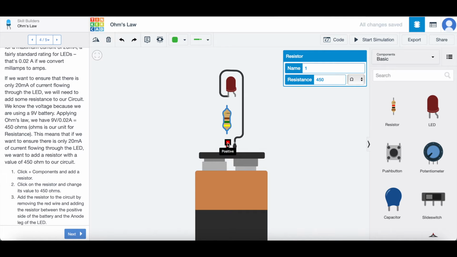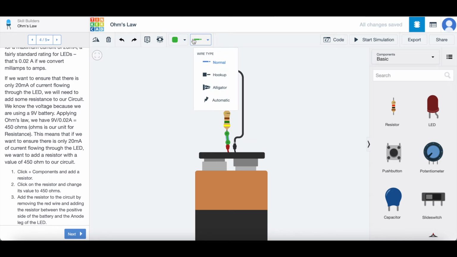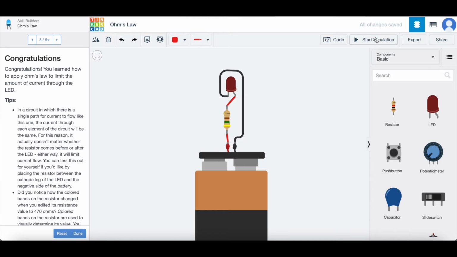Take the positive end of the battery connected to terminal 1 of the resistor. I would change this wire color to red. And then from terminal 2 of the resistor, add another wire to the anode of the LED and make sure this wire is also red. And that's it. When you click Start Simulation, your LED will run with no problems.